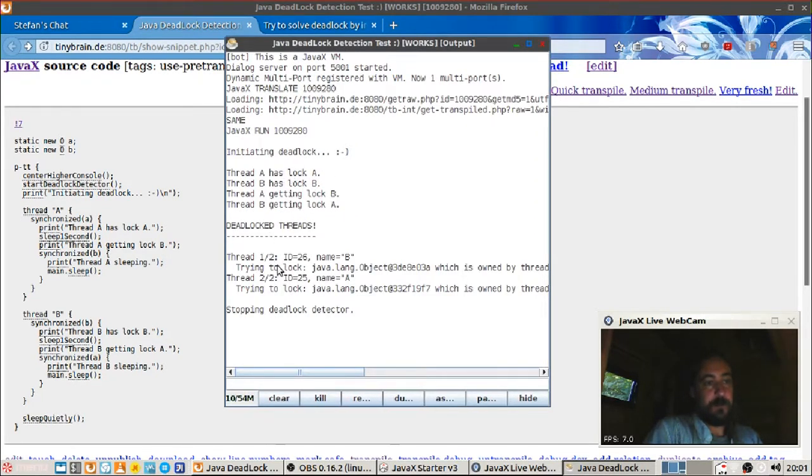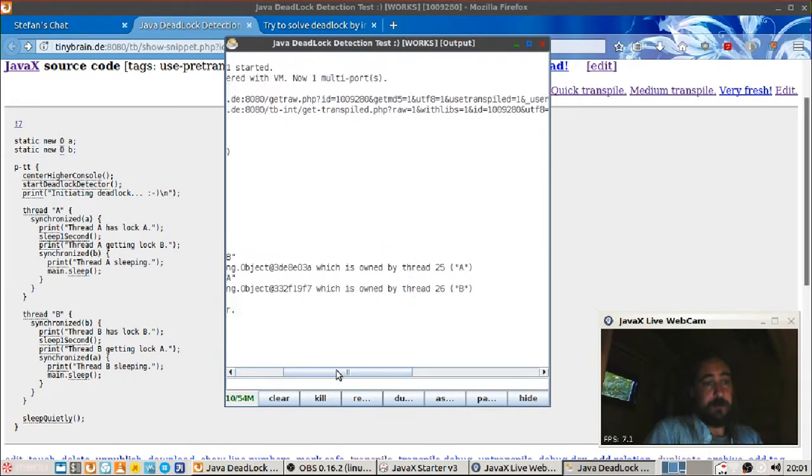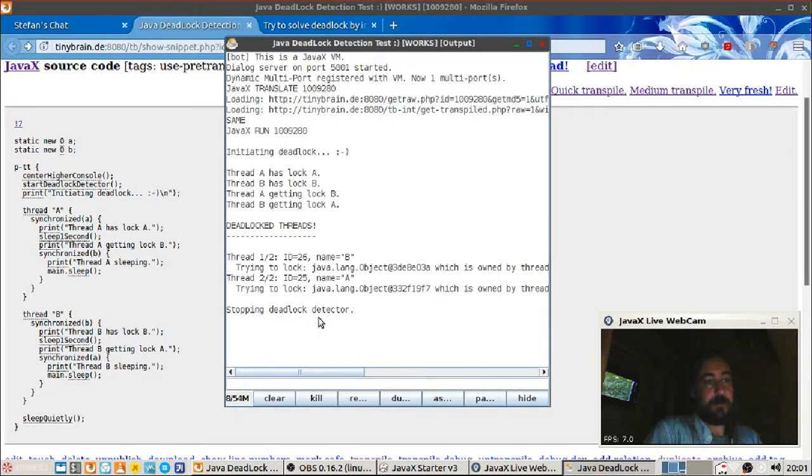Simulation starts, deadlocked threads. It also prints all information, names of the threads. It tries to print the name of the locked object, which may or may not be helpful. And it stops the detector because the deadlock still is in place, so if the detector keeps running, it will print a message every second, which we don't want.